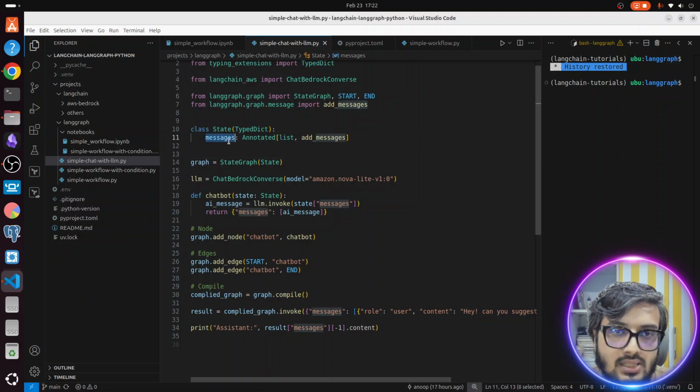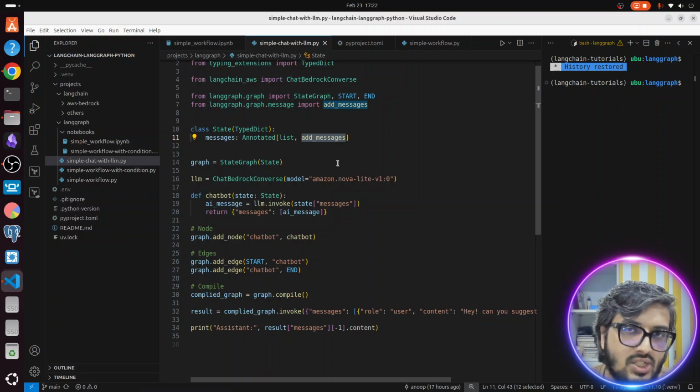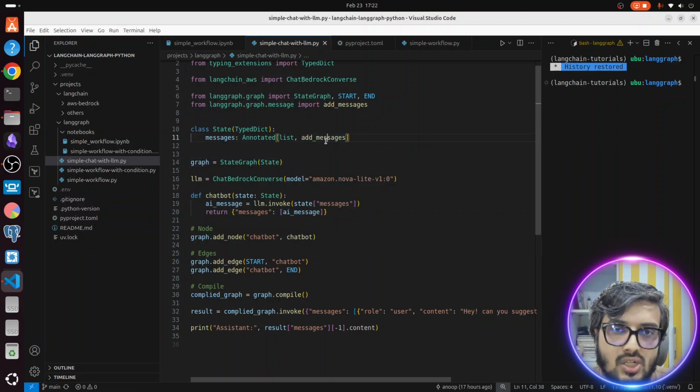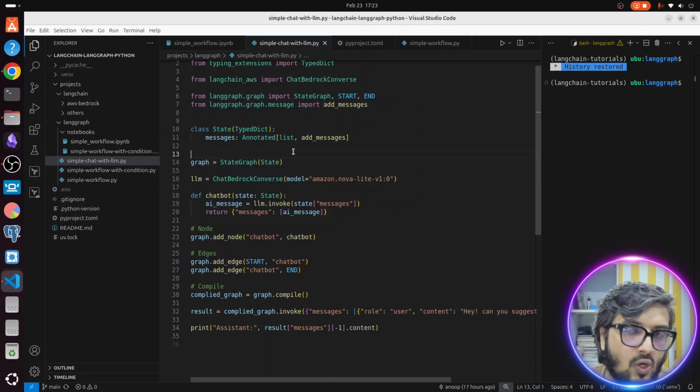Messages and the annotated list add messages. Here, instead of declaring it as list only, we are using the annotated type, where we are passing the add messages function as a reducer function, which is provided by LangGraph itself. What it does basically, whenever we return from a LangGraph node, it returns a slice or a complete state. The default behavior is overriding the state. Basically, if the key value is 1 and a function is returning that key value as 2, the 1 will get overridden by 2.